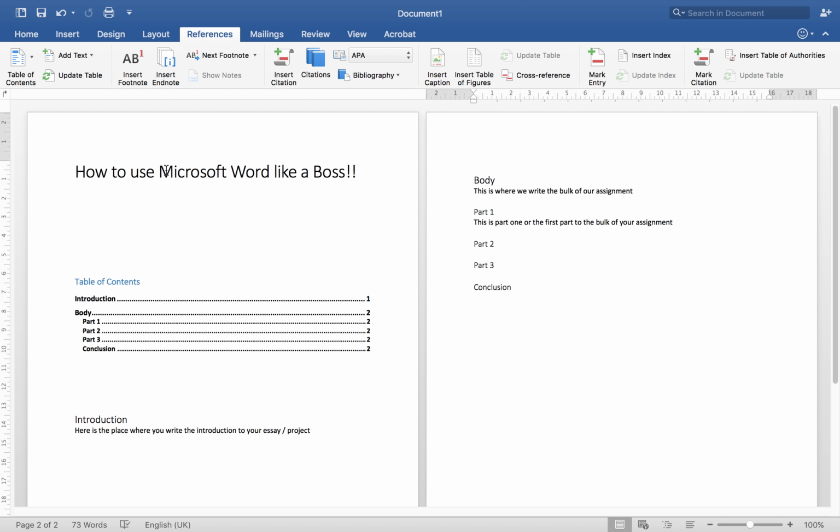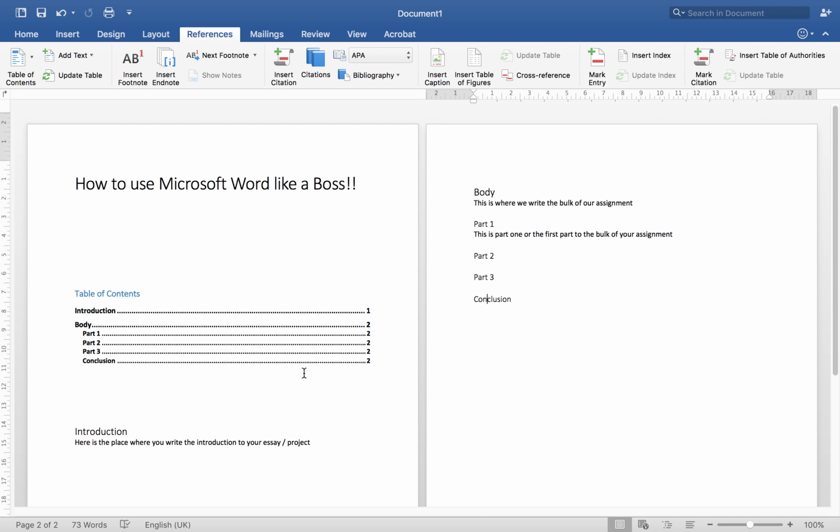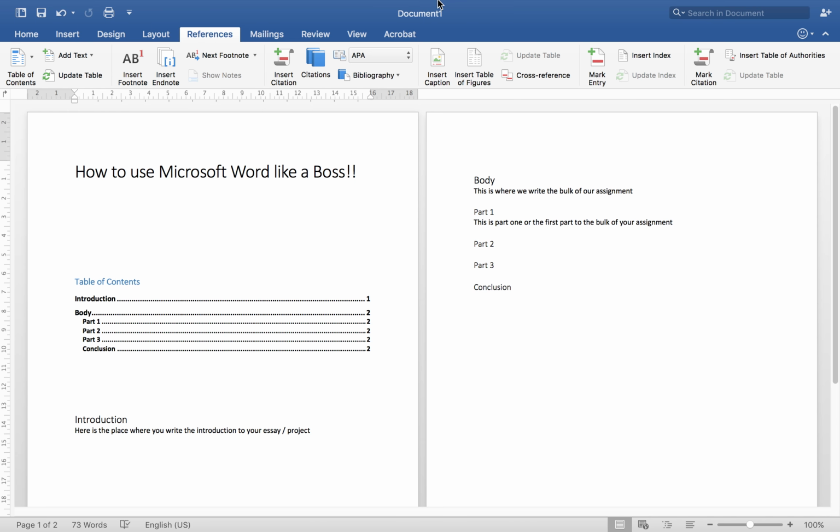So that's our first skill, making a title, making headings, making subheadings, and making our little contents table. The next thing we want to do is actually make page numbers. So what we can do is we can go up to this tab at the top here.